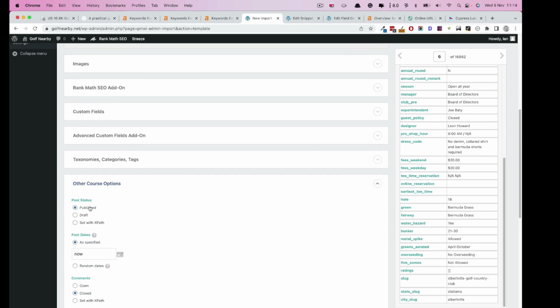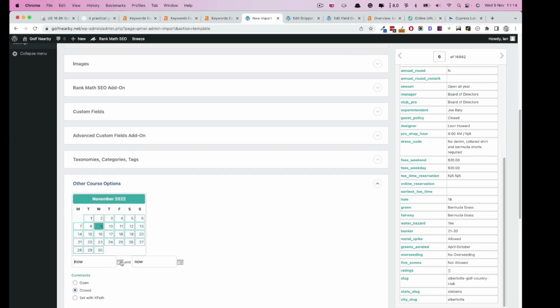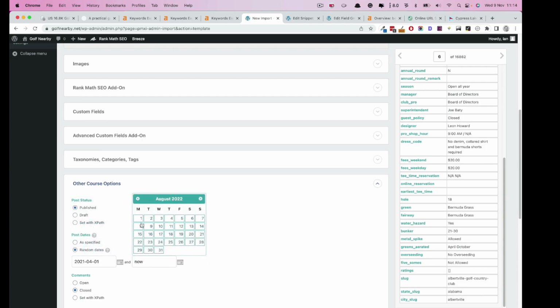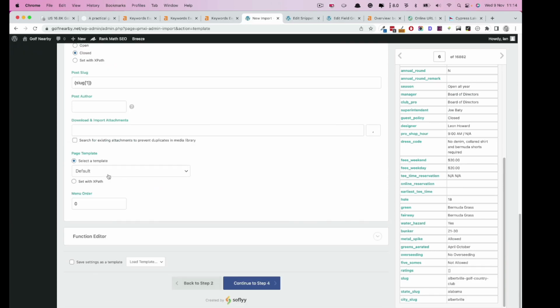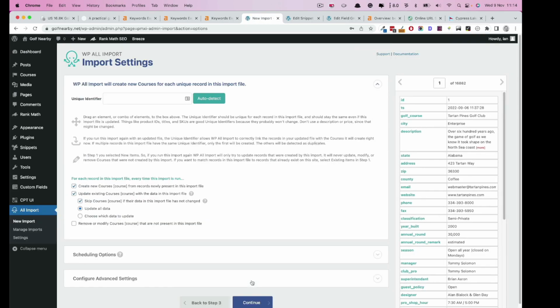And you can do other stuff here, like changing when the dates were published at random dates. You can go anywhere from years back. If April 1st to August 8th. Okay, and then we'll save this as courses and then continue to step 4 to do the import. And we'll come back to this and edit the template later.